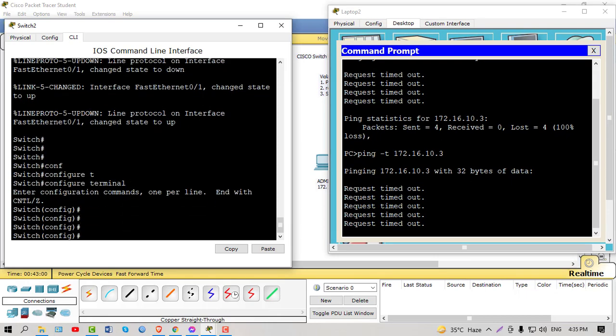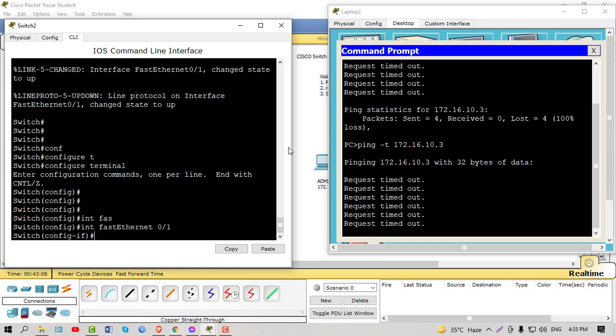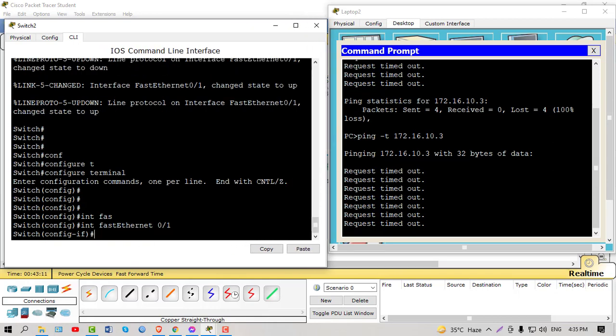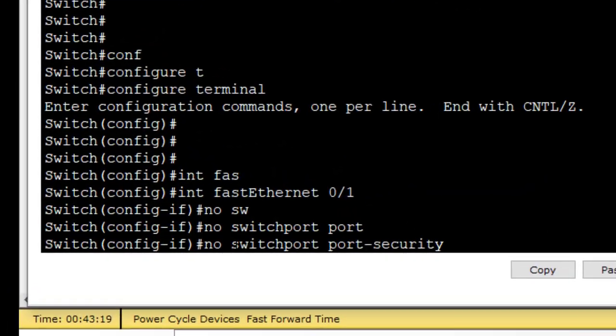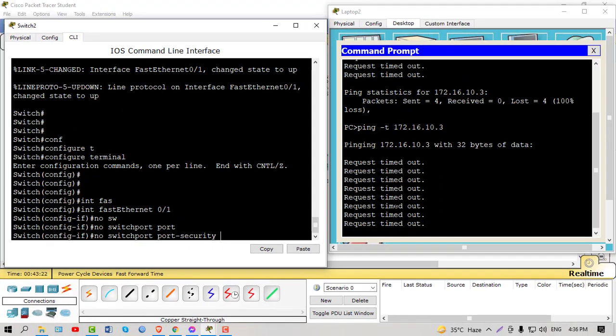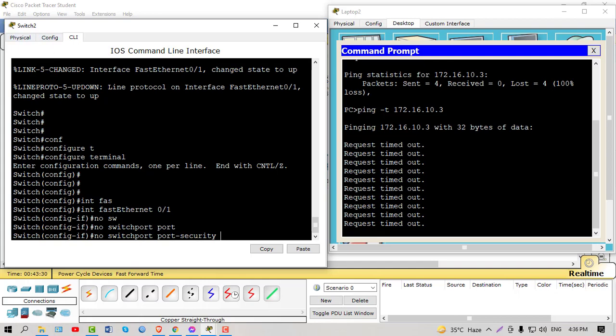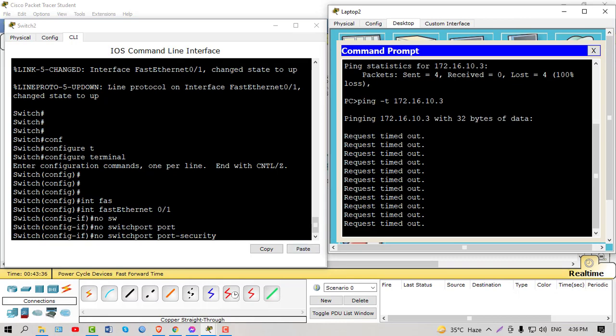Global configuration mode, interface FastEthernet 0/1. I am disabling the mode: no switchport port-security. Look here. When I press enter on the switch interface, the laptop will get the ping, it will get the response. Okay, I am hitting enter.